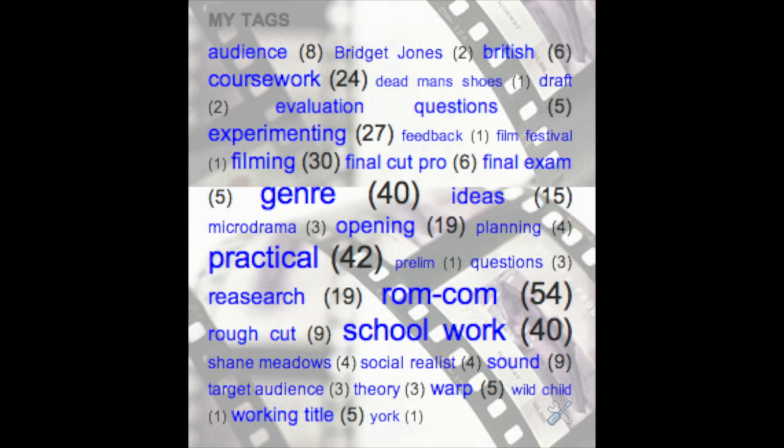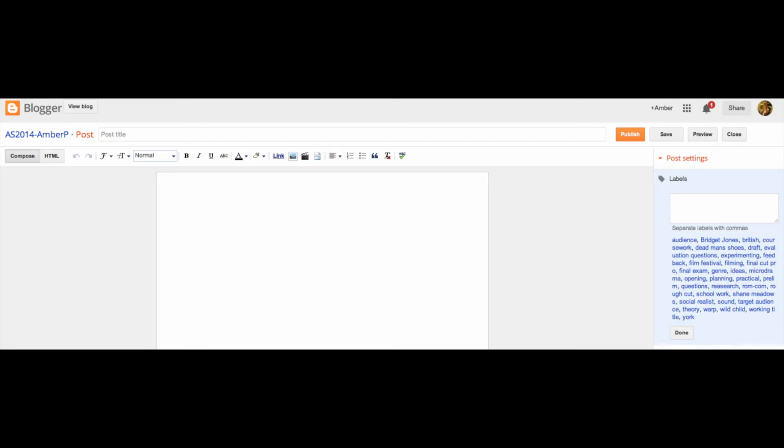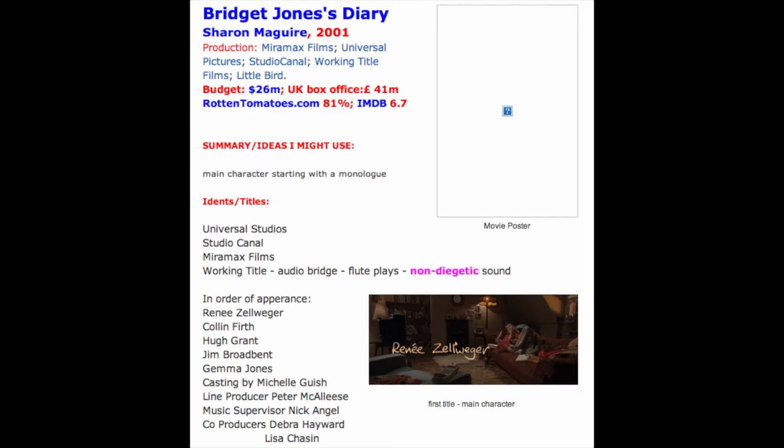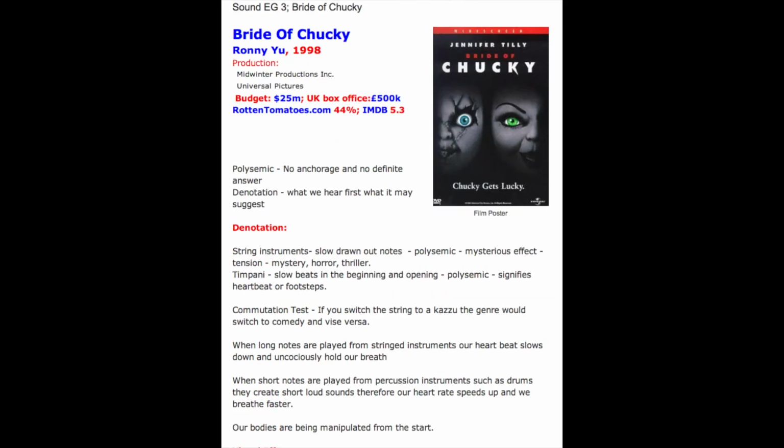This gives other people viewing our blog a good idea of what we've covered, and also this keeps it very organised for ourselves. We also use link lists for the same reasons, but we also thought that this looked good. This is a blank blog. This is what it looks like before we start writing on it. These are some of the blogs that we completed whilst doing media studies.